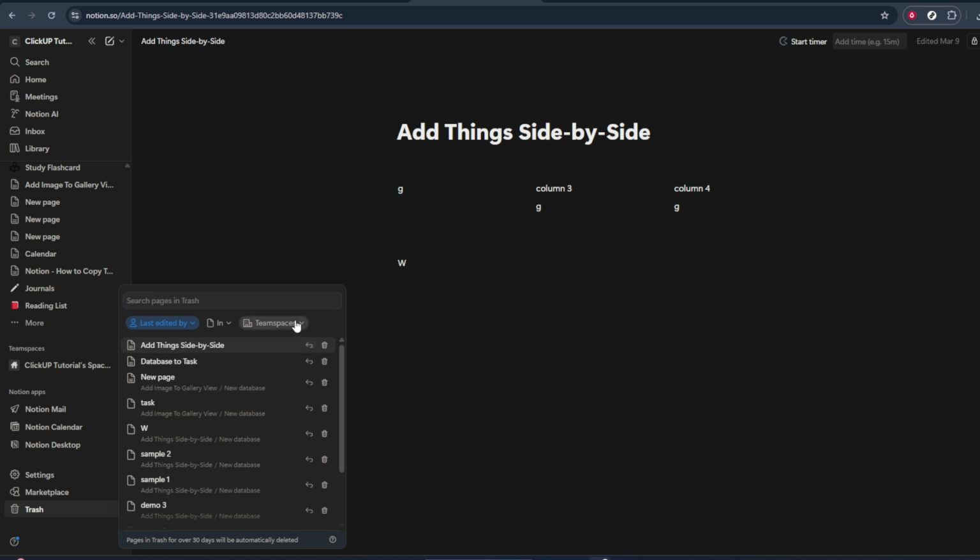Once you've found the page you want to bring back, look for the restore icon next to it. This icon usually appears to the right of the page name when you hover your mouse over it. Click on that restore icon.